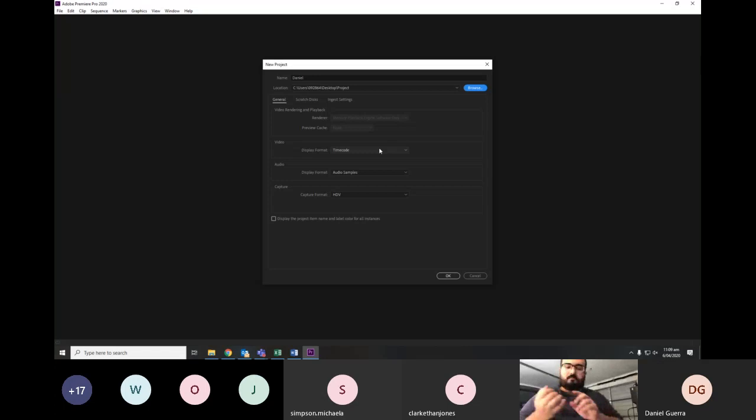So every 24 frames you get a second, and 12 frames will be half a second. Now the capture format should be HDV, which is high definition video.